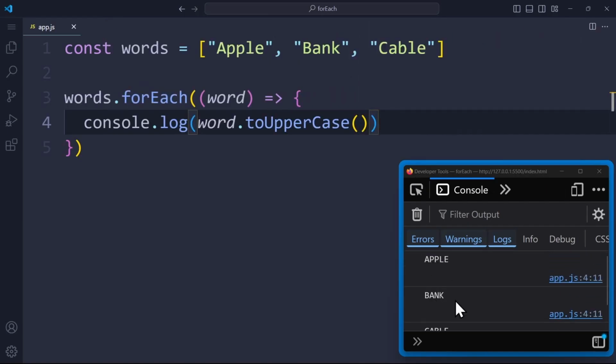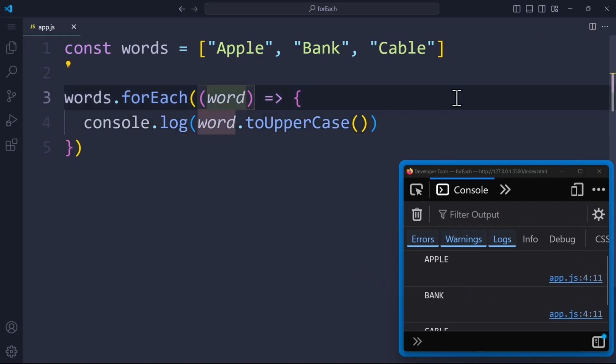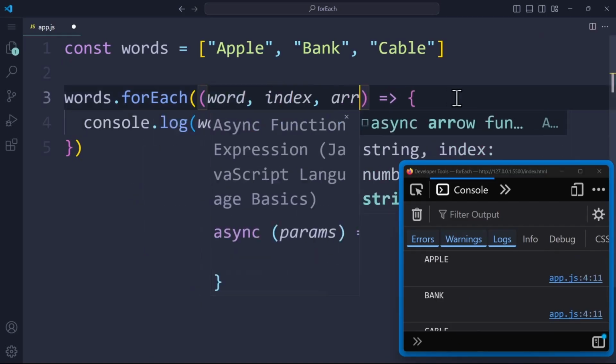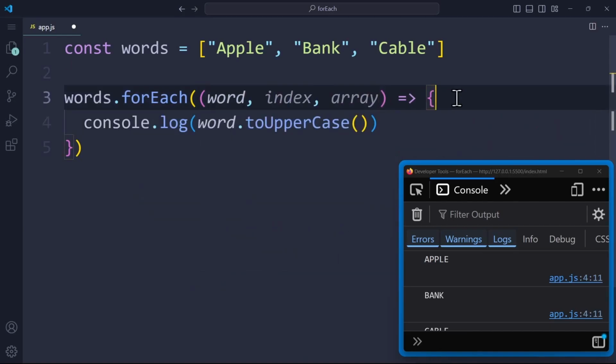But the forEach method actually has more than just one parameter. In fact, it has 3. Simply write commas to get the second and third parameter. They are usually called index and array, because that's what they are. The index refers to the position of the current element in the array. The first element in the array has an index 0. The second one is index 1, then index 2, but you already know this if you're familiar with arrays.